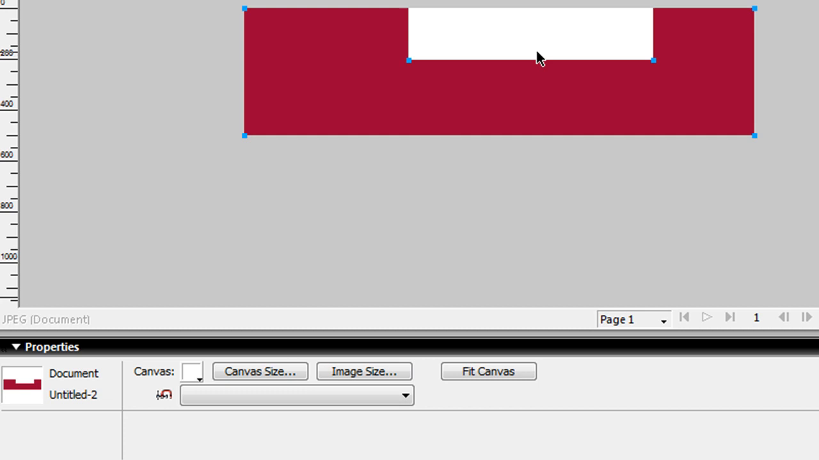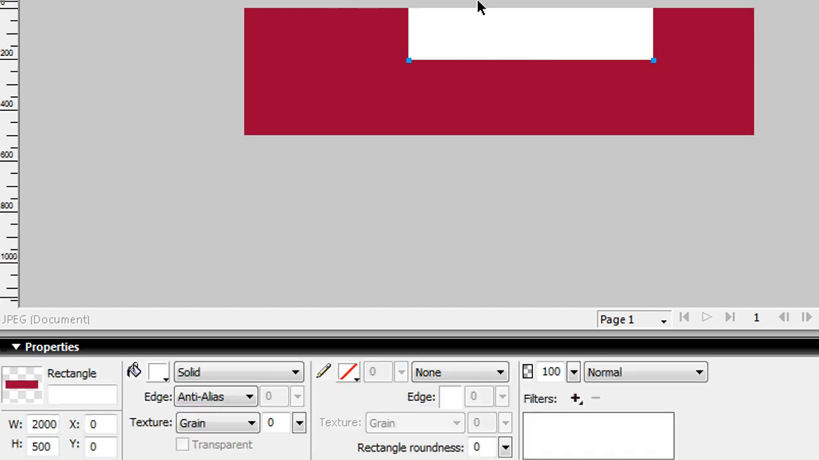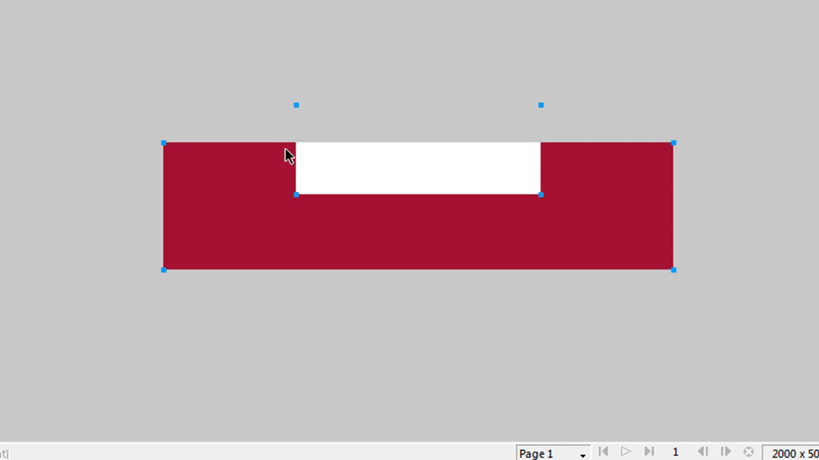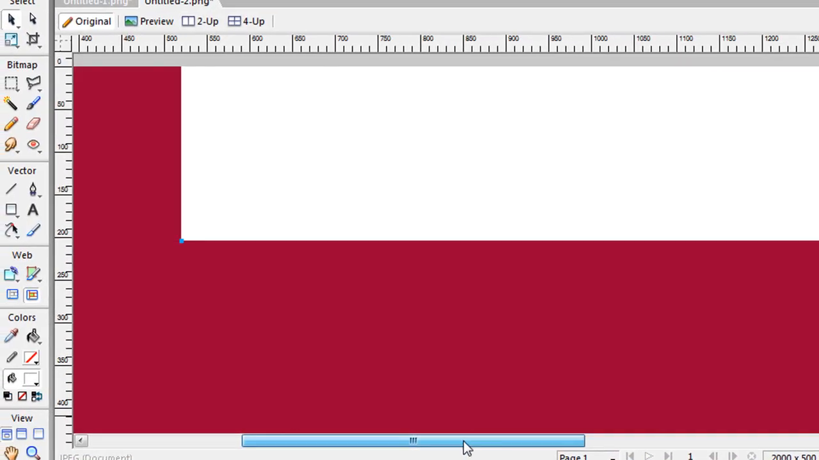Go ahead and grab these two, the big box and the small box. You're going to grab them both and center them. In Fireworks, if you hold down Control, Alt, and then the number 2, it centers these two for you. Okay? So let's zoom in a little bit.